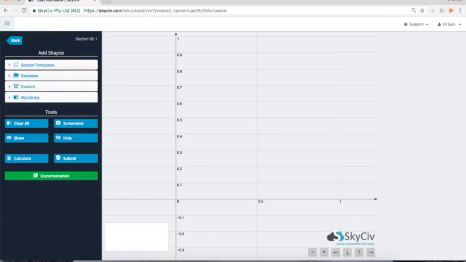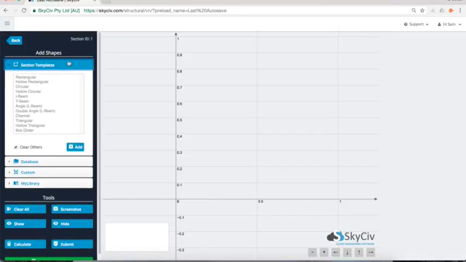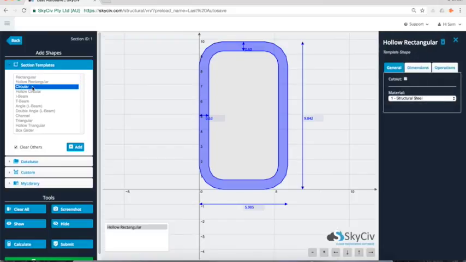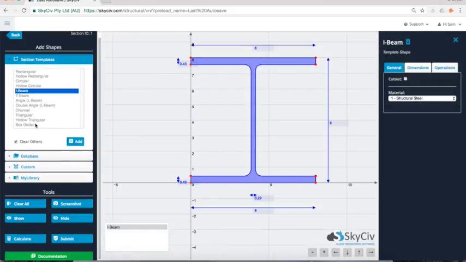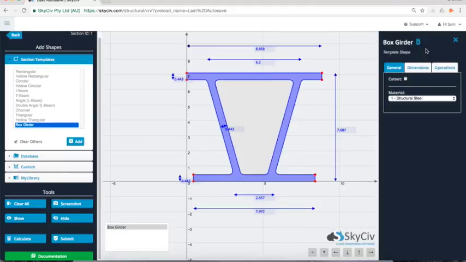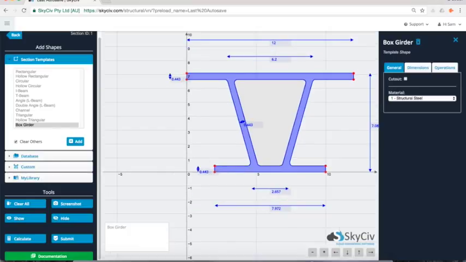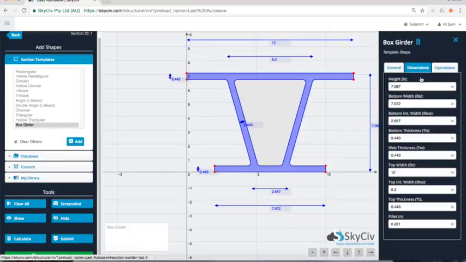Within the section builder, I have a whole range of tools that I can use, and this is implemented within all our software, including SkyCiv Beam and SkyCiv Section Builder, which is a standalone program. Here I can choose from some preset options that I have. For instance, hollow rectangular, circular, I-beams, box girders, and I can actually change the dimensions here just through the diagram itself, or by changing under the dimensions tab.